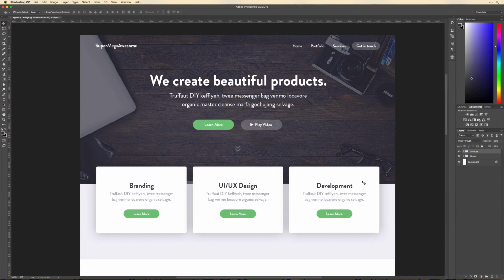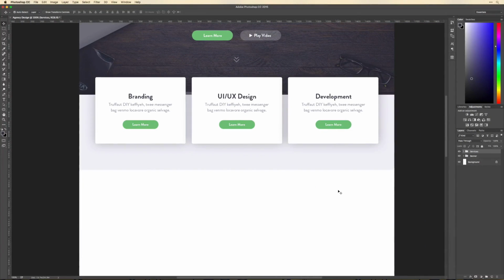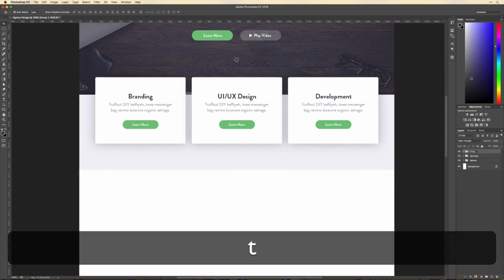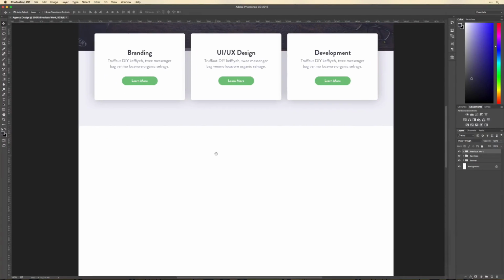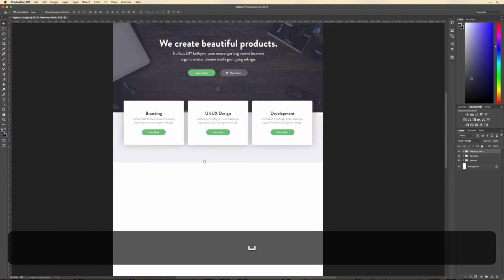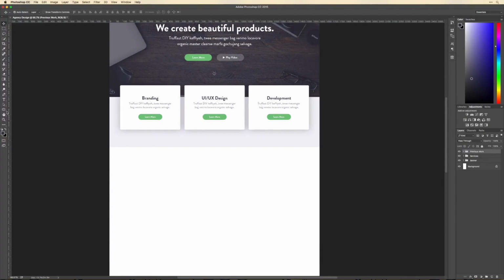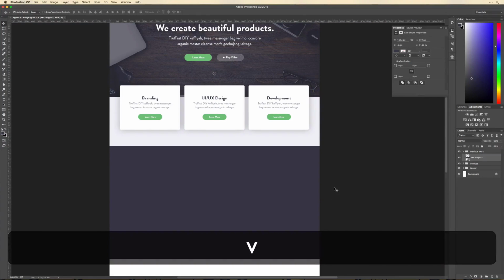All right, this is looking good. Let's move on to the past clients section. Let's do past or previous work. Let's create a new folder to put everything in. So what I'm thinking here is let's create a shape with the dark gray, something like so.